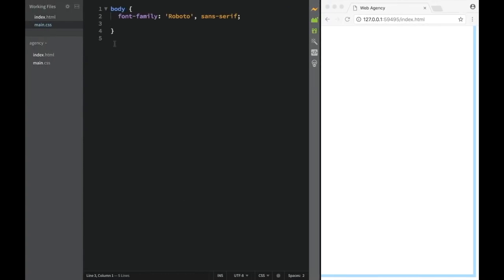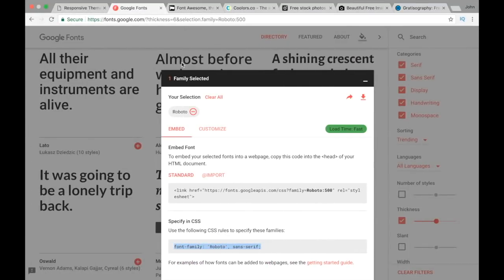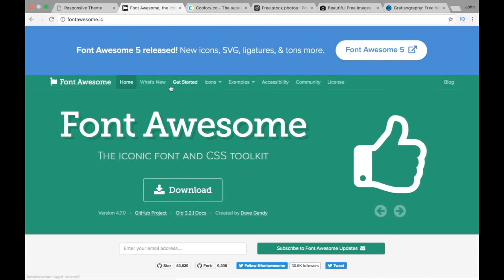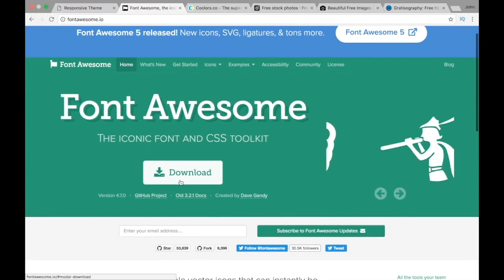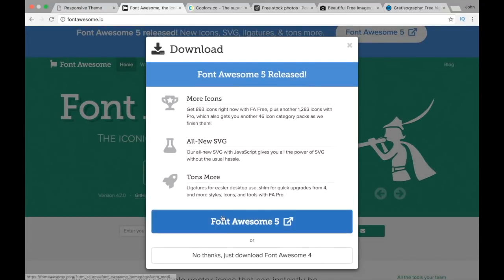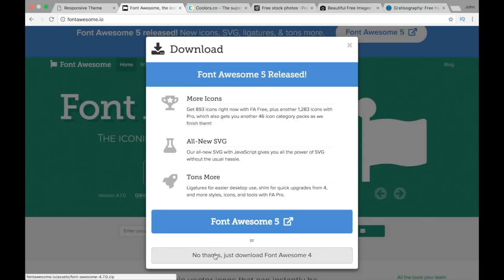And once we're done with this, and once we're done with Google Fonts, the next one would be Font Awesome. So we can close this guy over here. And over here, you can see right away that they're offering us to download, and we're actually going to do that just to get it out of the way. And they're offering you some extra things, but we're just going to say we don't want that.